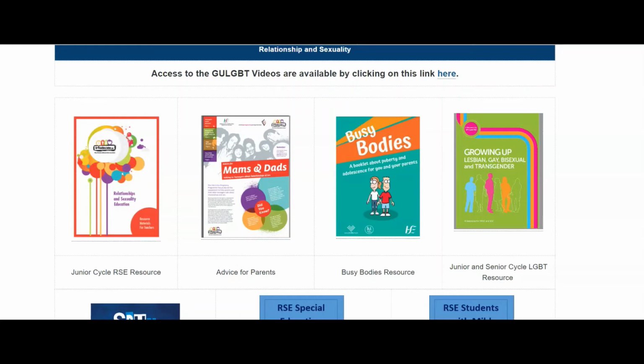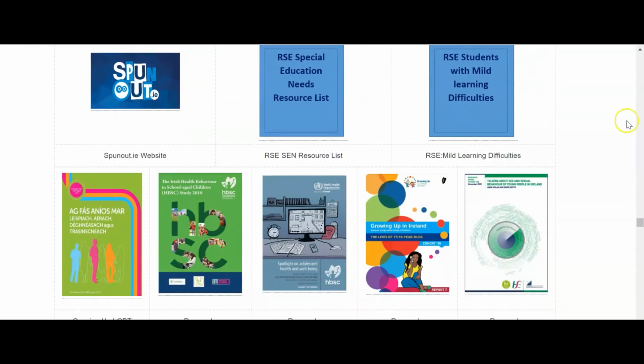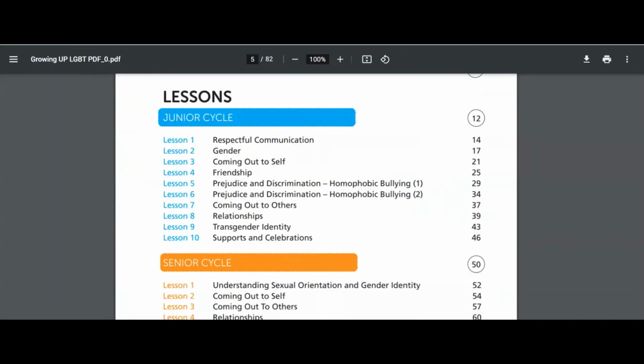Another resource that I would like to bring to your attention is the Growing Up LGBT resource that you can see on the right hand side of this page. If you scroll down further, you will also find it further down. When you click on this resource and open it up, you will see that there are 10 lessons specific to Junior Cycle RSE. This resource can be used in conjunction with the Before You Decide resource when you are exploring RSE with your students. Using this resource will enhance a sense of diversity and inclusion in the classroom.